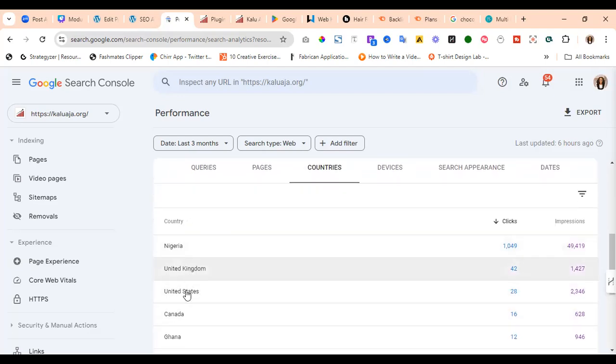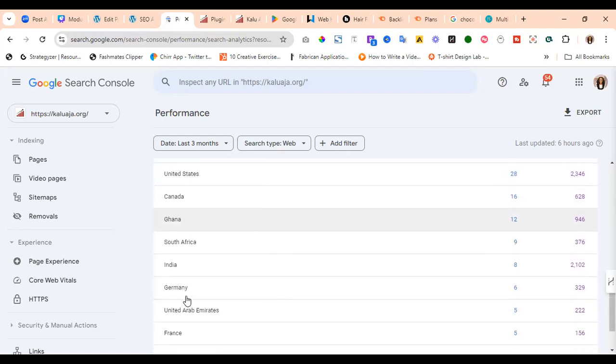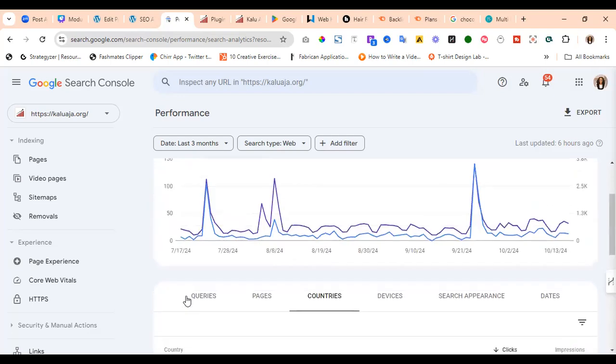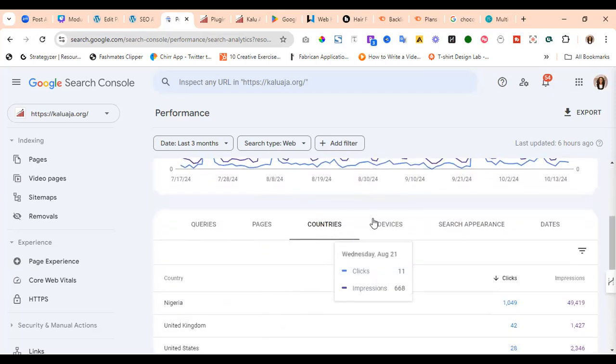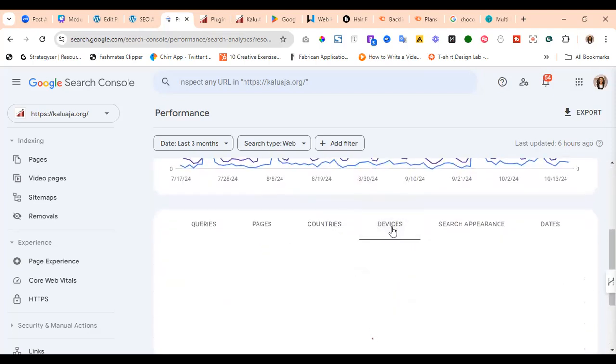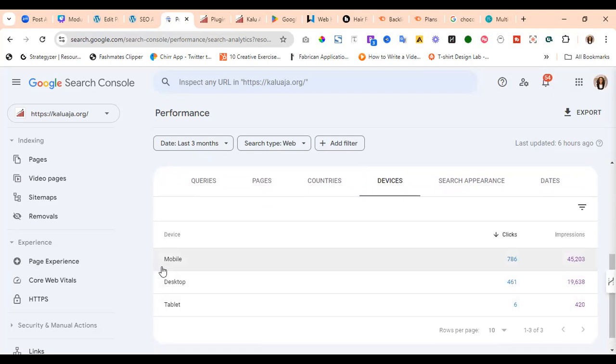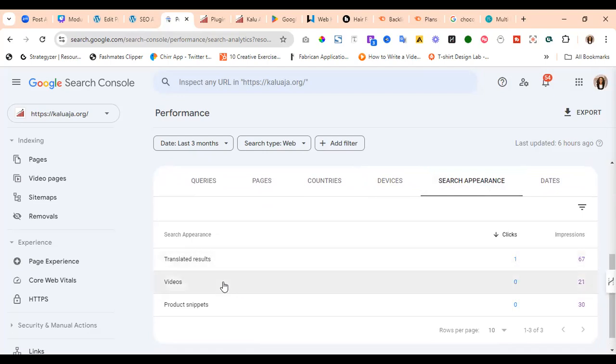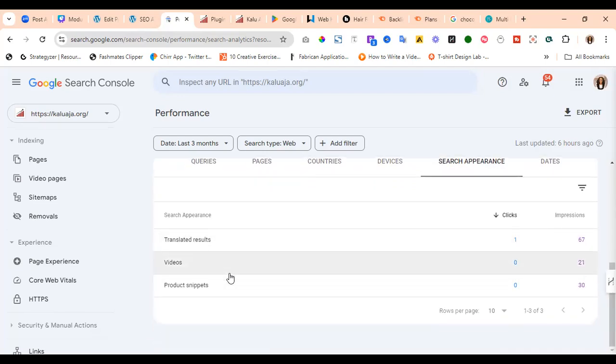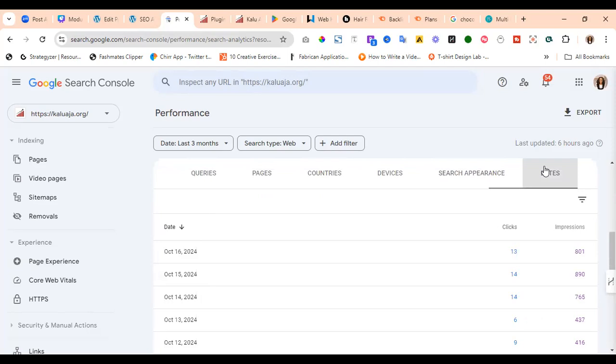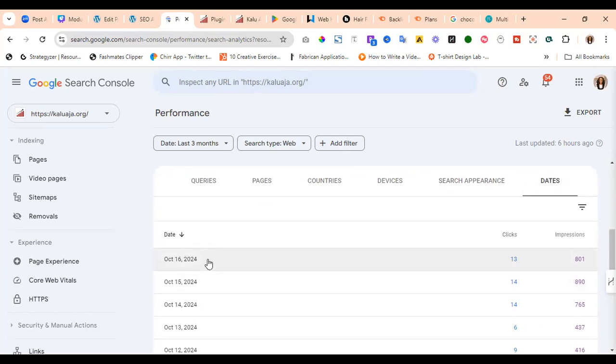Look also at the countries that are visiting the site. You get to know which country visits the site the most, the visibility rates, and the devices they are using to check content on the site. That is why it's always recommended, and you see that mobile is usually higher. Mobile has about 786 clicks. Then there's search appearance, then the dates the content appeared on Google.